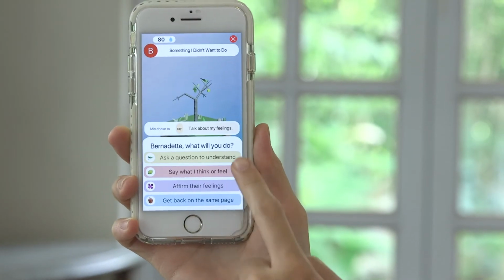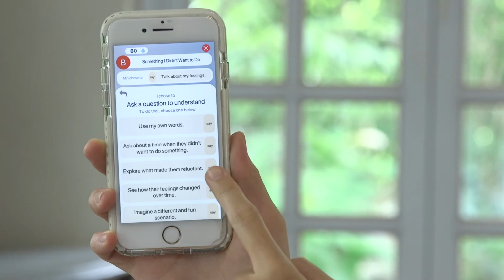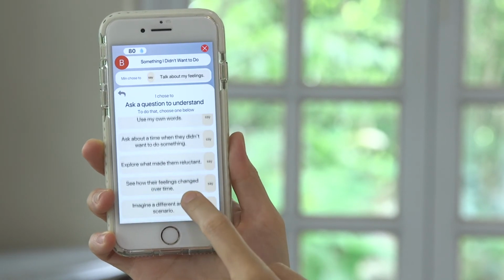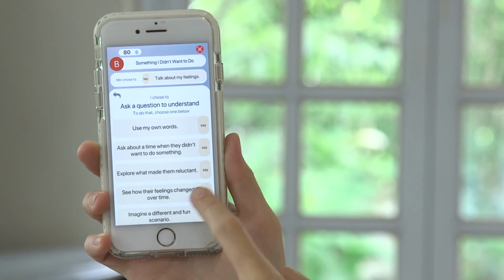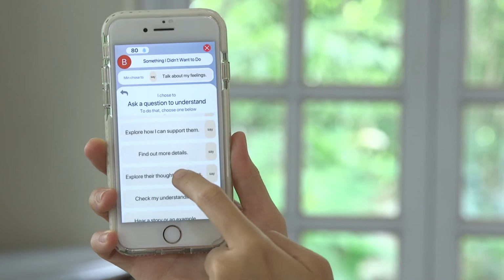So the first move is, ask a question to understand. In this section, you'll find questions we wrote to help you get to know one another. There are 2 types of questions. Some start a topic up, while others dig deeper into something that the other player has already said. So for example, you might start out by asking about, what is something you didn't want to do this week? However, once somebody has already answered and you just want to learn more about what they already said, you might choose something like, find out more details, so that you can just learn more about what they just said.